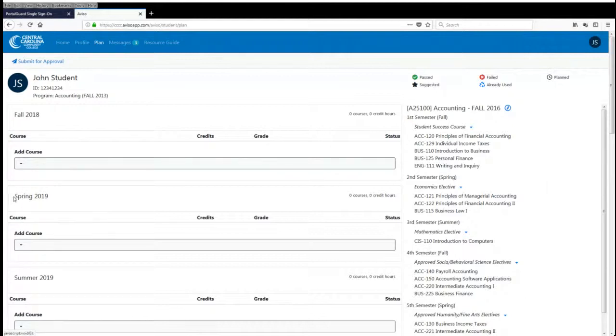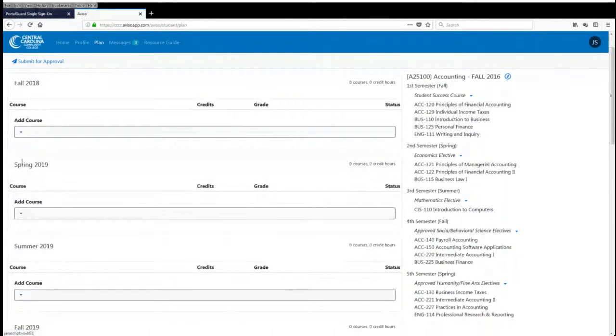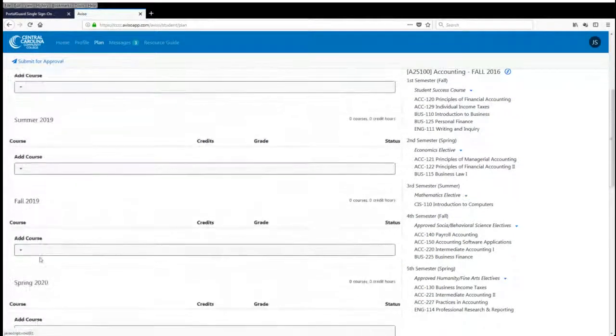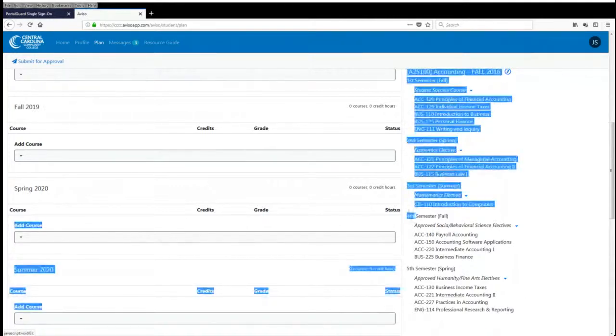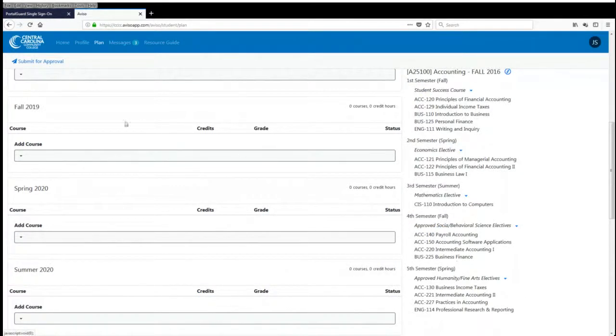So first thing I'm going to do is go to the next upcoming semester, which will be, let's say, fall 2019. So for John, we're going to plan out his next fall semester. So we're just going to plan out this fourth semester here.